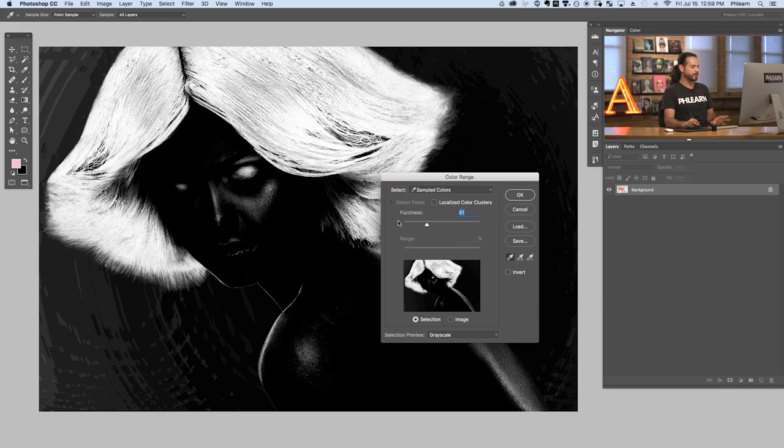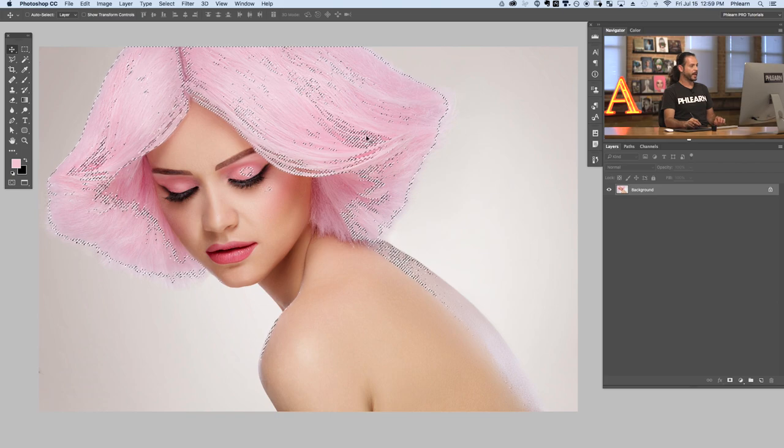Okay, so this is pretty normal, because there's the hair colors, we saw that already, there is some pink in the eyes as well, and it looks like there's some pink in the background. So it's going to select out some of that stuff, not a huge deal. Let's go ahead and hit OK here. There we go. And then we're going to load this selection as a layer mask.